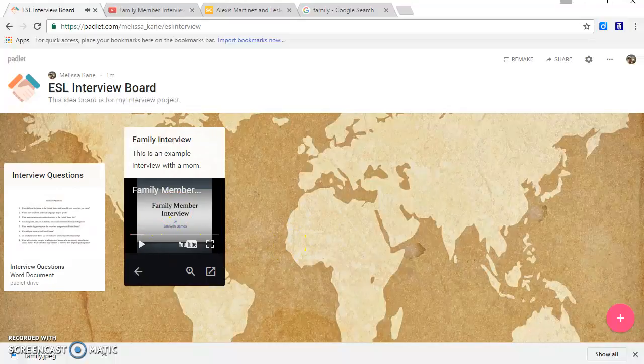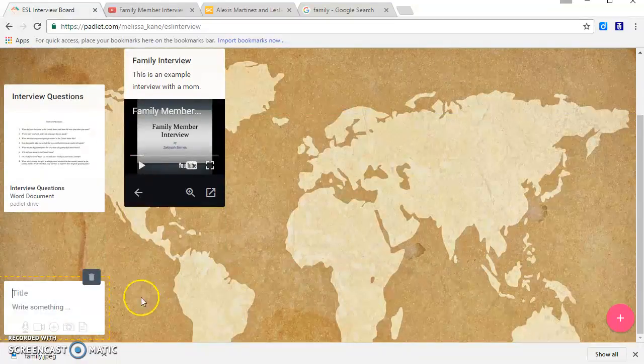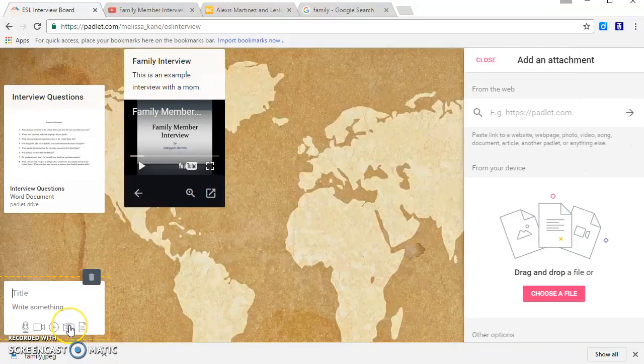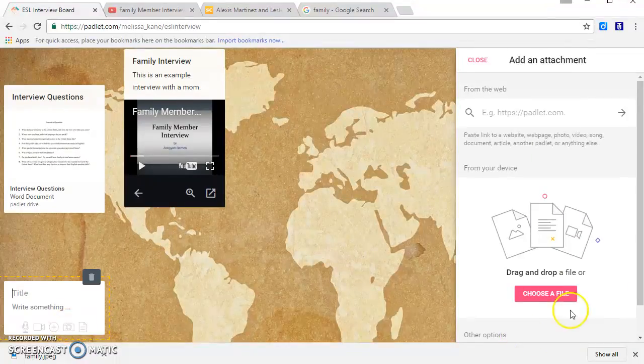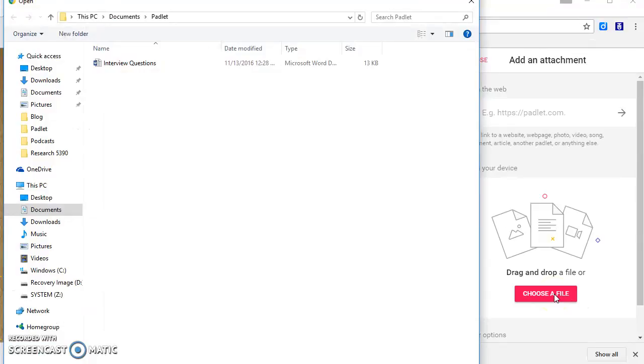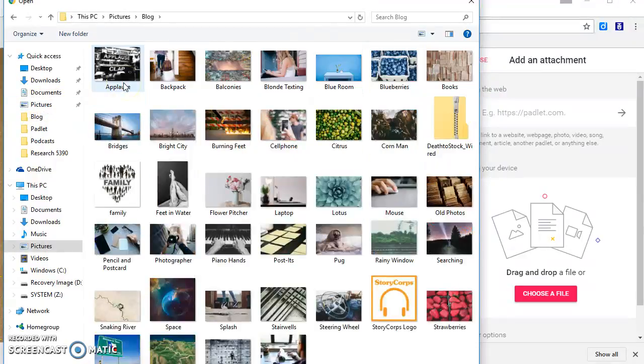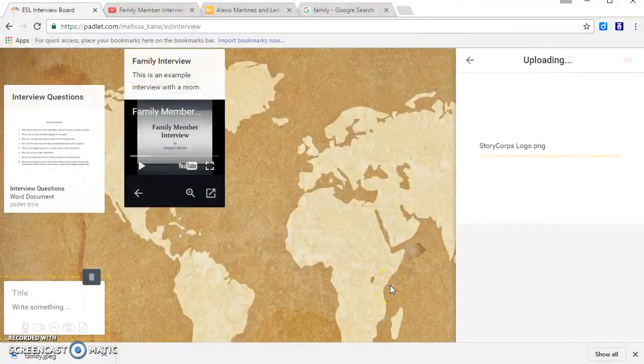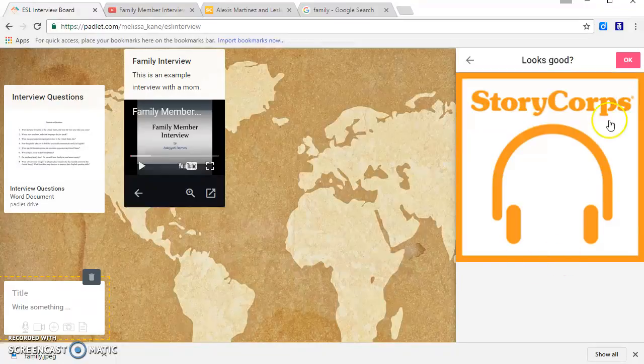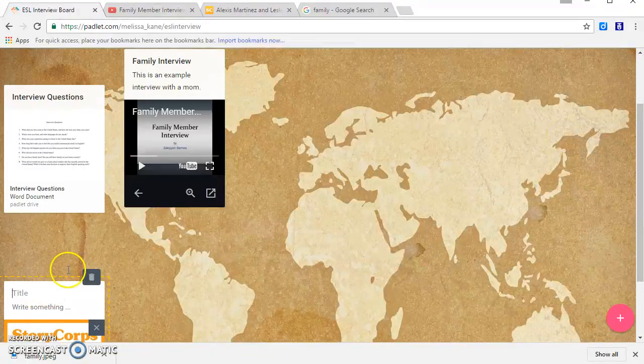Okay, so pretty cool. Okay, I want to add, maybe I want to put a picture. Okay, so I come down here, I click on the camera, and I'm going to choose a file. So I can go into pictures. I have a folder just for blog pictures, so if I double click, I can choose maybe the StoryCorps logo, since that's the site we're using. Double click it. And we get our preview. Perfect.